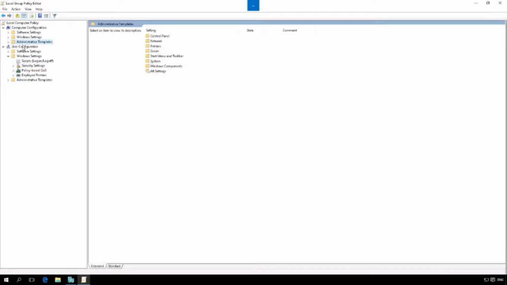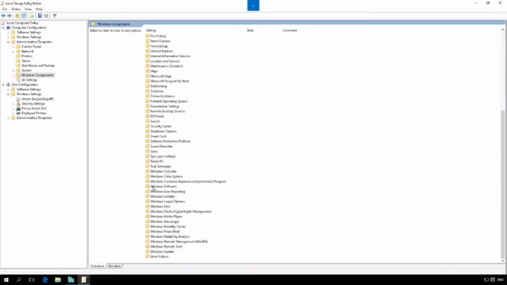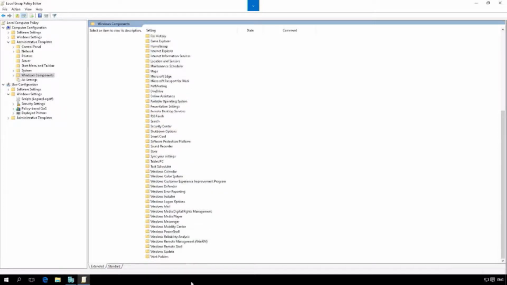If we go into administrative templates, then we see a bunch of subcategories. I like hitting Windows components just because it's so massive, and it shows you all of the different areas of Windows that you would be able to control. So remote shell and remote management settings, forcing Windows updates on servers, configuring shutdown options, setting up maintenance schedules, on and on we could go within there.